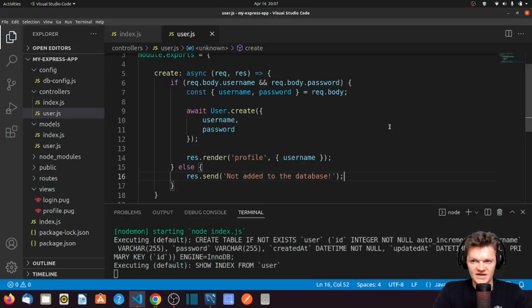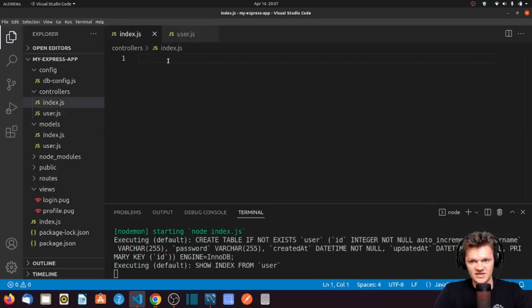And now let's add our user controller to our controllers index.js file. So this isn't necessary as we can directly import our user.js file, of course, but in this case, we will use index.js to keep track of all our controllers at once. So let's place the following inside this index.js file.